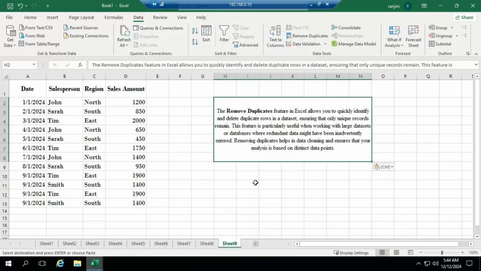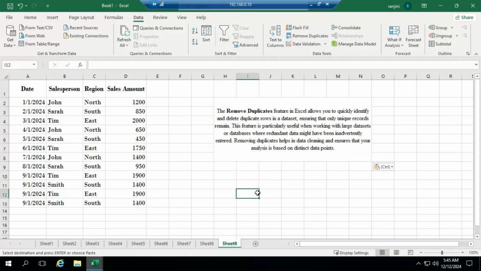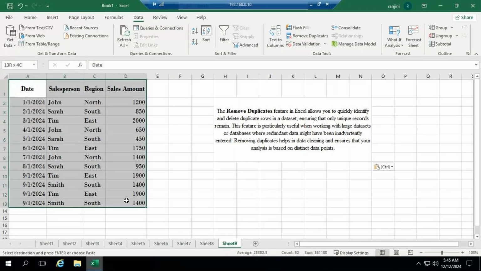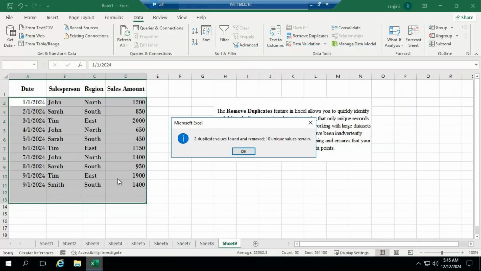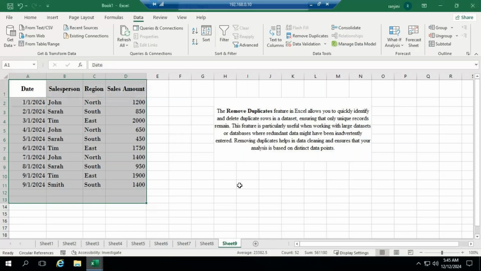So remove duplicate is going to remove the repeated values present in your database. It will remove repeated values, only unique values will be retained. So what you have to do is either you can select the database or you can be in the first cell. You can select the remove duplicate option. So you're going to get one dialog box. Click on OK. See, it has found two repeated values. It has removed that and only unique values are retained.